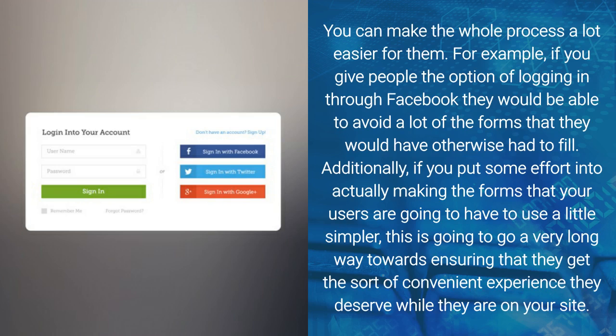For example, if you give people the option of logging in through Facebook, they would be able to avoid a lot of the forms that they would have otherwise had to fill. Additionally, if you put some effort into actually making the forms that your users are going to have to use a little simpler, this is going to go a very long way towards ensuring that they get the sort of convenient experience they deserve while they are on your site.